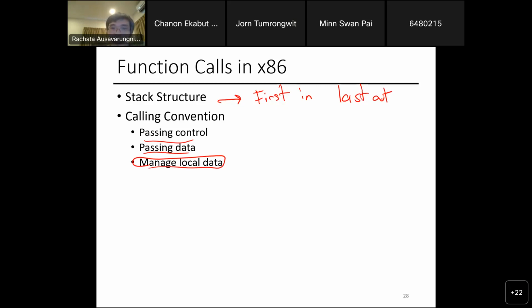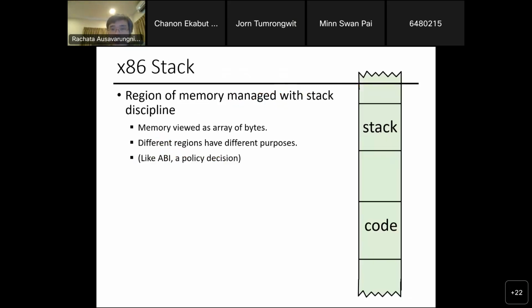Let's first look at the stack. A stack is an area in your memory that is managed in a stack discipline. What dictates the stack discipline is you can push and you can pop. You can push and pop.